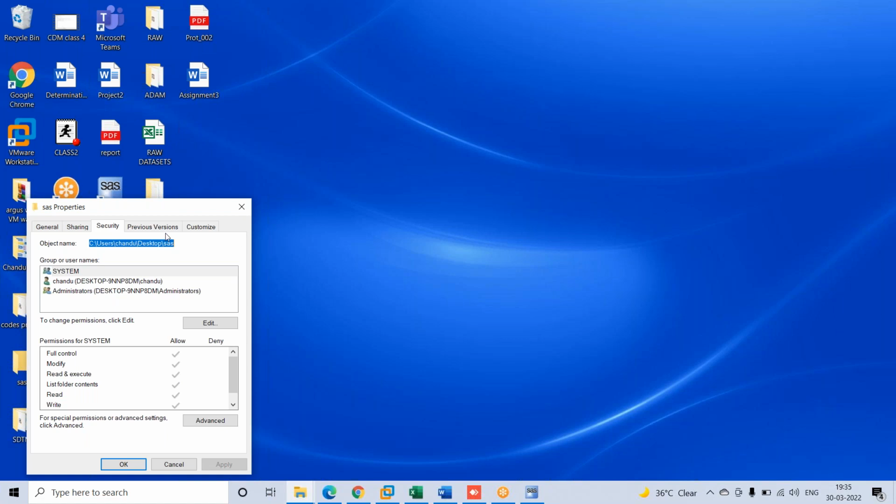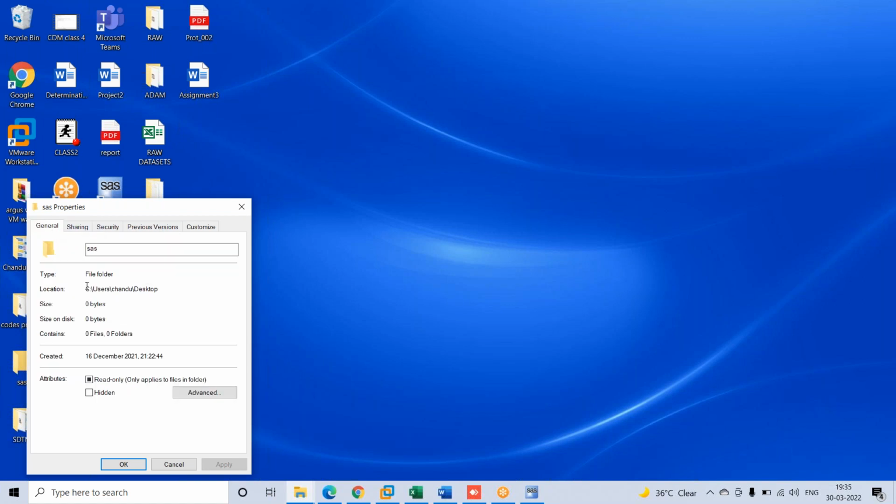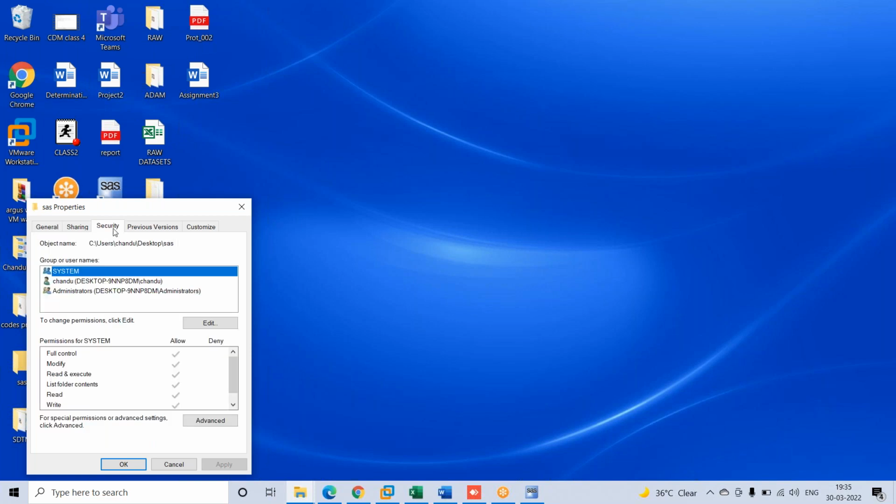So right click on the folder, go to properties. Better you copy the path from the security. In the general tab you also have the path location, but it will not include the folder name. Better you always copy the path from security. Object name you can copy. This you can copy.